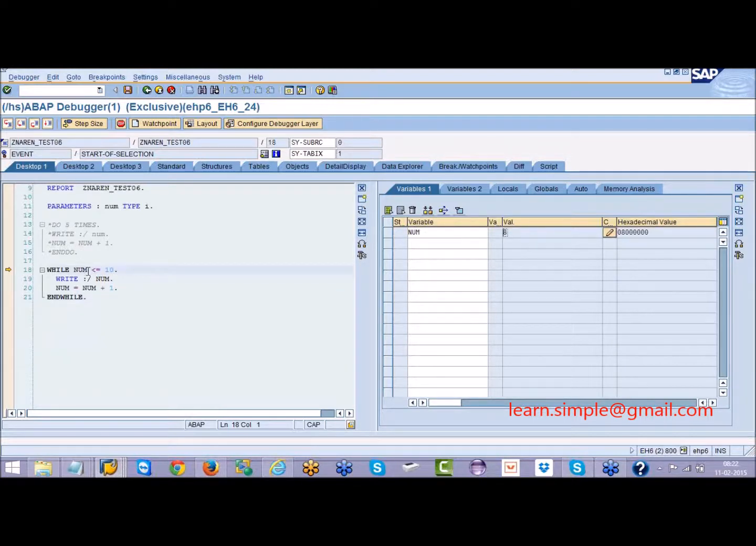Then it is once again checking 8 is less than or equal to 10. Yes, 8 is also less than or equal to 10. So again it goes, and in the output 8 is also printed, and after that it adds 1 to 8, and 8 becomes 9. Then it is checking 9 is less than or equal to 10. Yes, so 9 is printed.